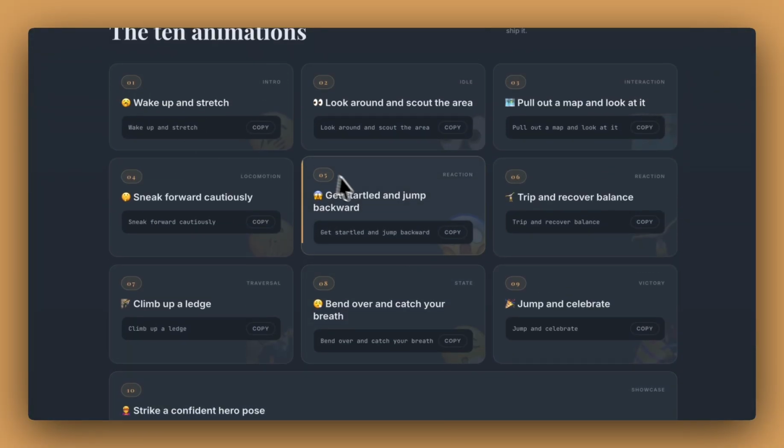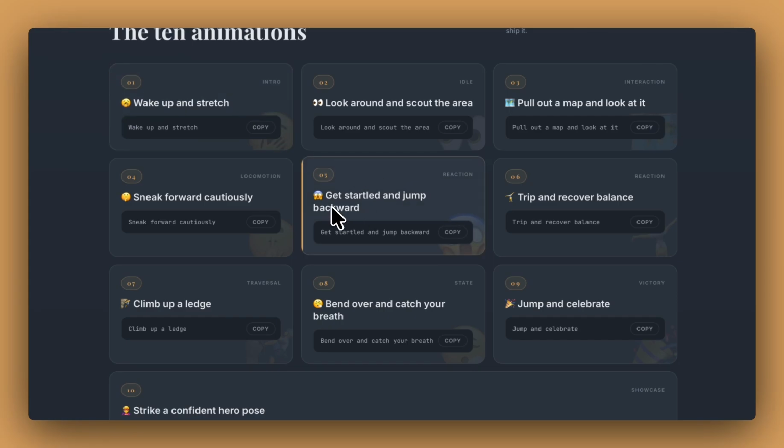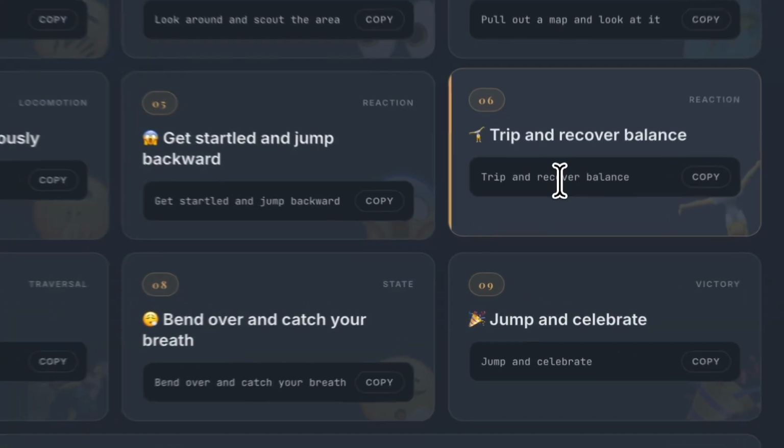We want him to wake up and stretch in the morning. He's going to look around and scout. Maybe we're walking around, and you've got to pull out your map, so it does a cool pull-out map animation. Maybe there's some sneaking, so he has to sneak around. Maybe something comes out of a bush and startles him. Yeah, trip and recover balance.